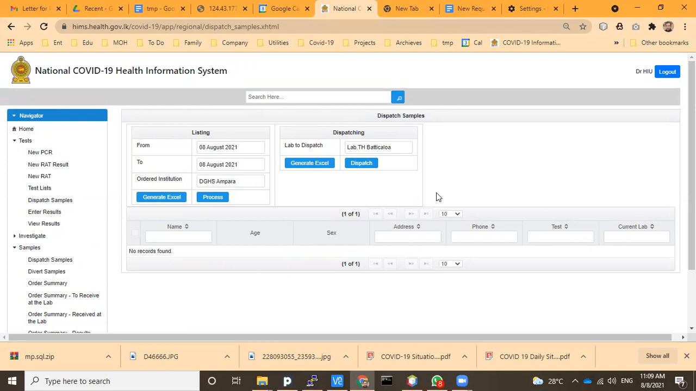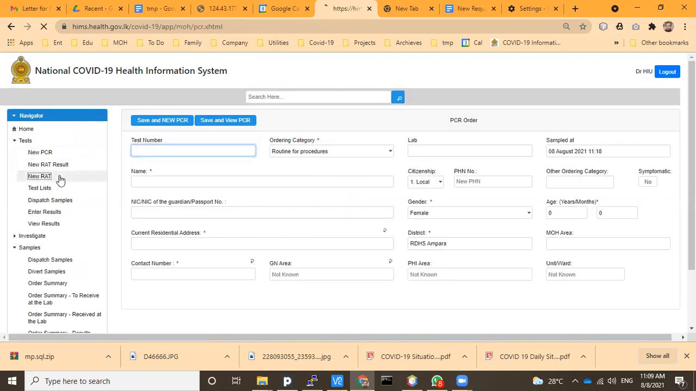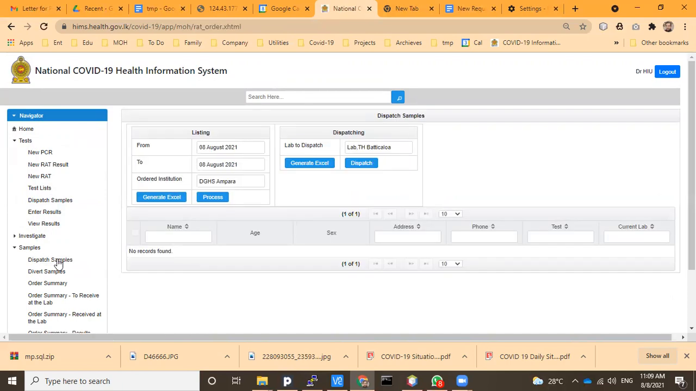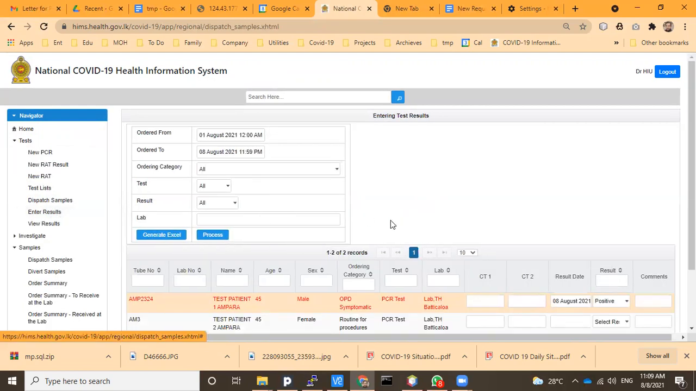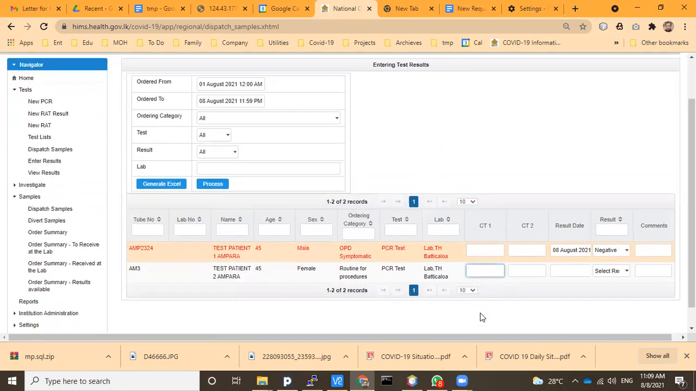Yeah, that will happen once the system is completely implemented. At the moment you have to start PCR and rapid antigen tests and dispatch samples also. You try to do it, but it's not essential. Then after you receive the results, try to enter them. Then it will be available for the EPID unit. So I'll be grateful if you can try to implement this. If there's any issue, just let us know.